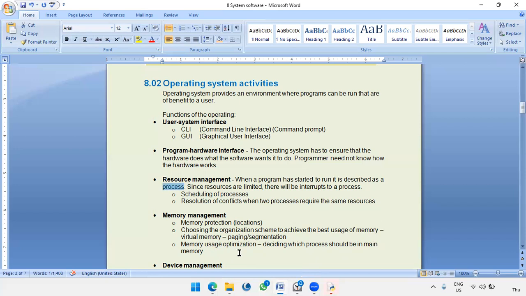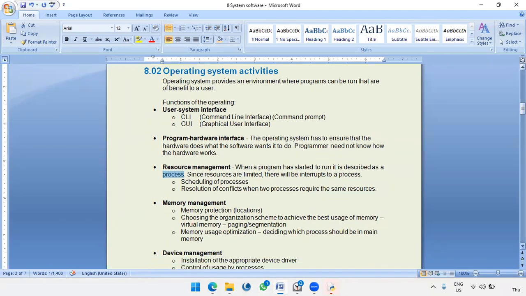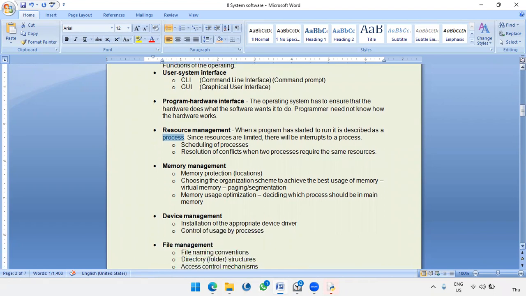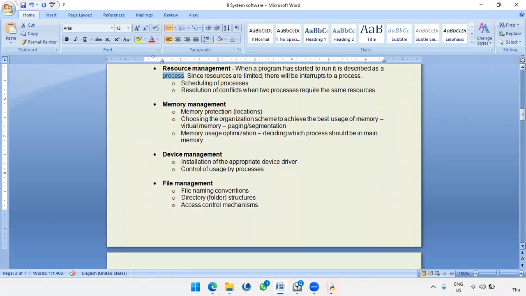Then memory usage optimization, deciding which process should be in main memory. So that is also a decision: in order to get the optimum productivity, which program should be there now and which program should come next after this. It's like swapping. Send one there, take one here. Another one there, another one.